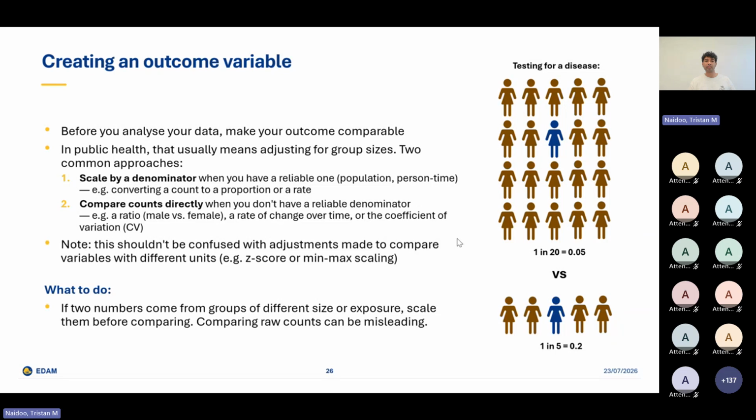Before I explain this a bit more, let's look at an example. Consider testing for a disease. We have two separate groups and we don't know how big the groups are. Someone says that there's one case in group 1 and one case in group 2. If you just have this information, you may assume that severity across both groups is the same. But then if we take a deeper dive and someone tells you there's 20 people in group 1 and only 5 people in group 2, we now know that this tells a very different story.